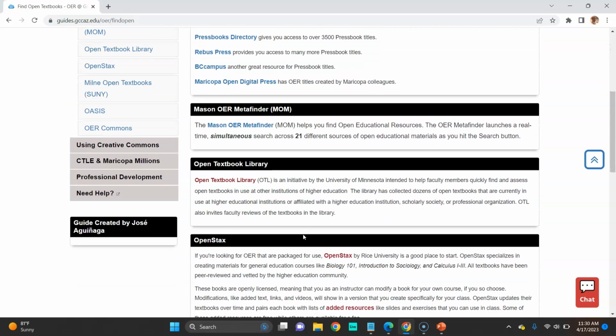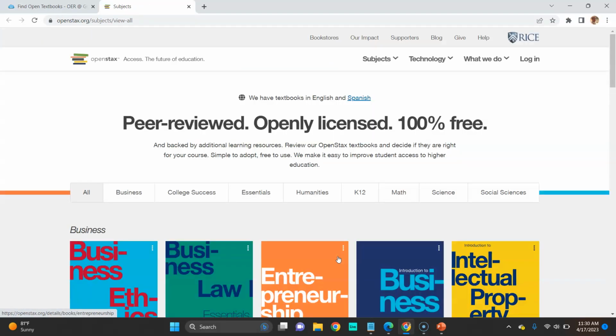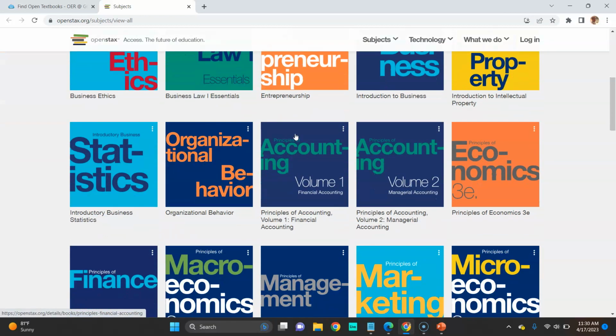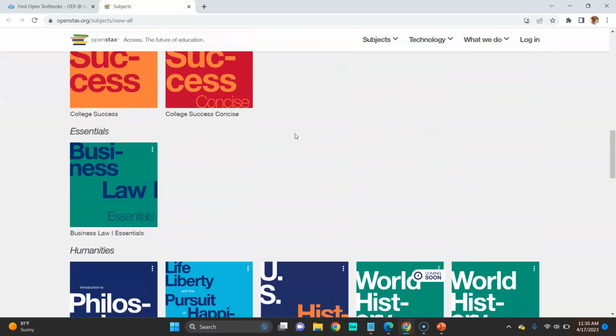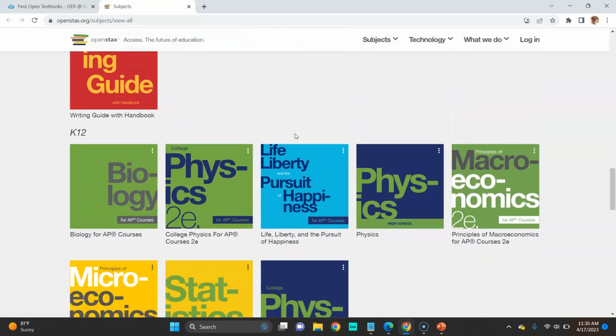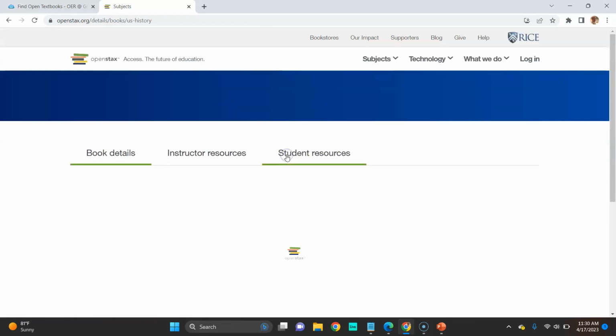So first, let me take you through this OpenStax. OpenStax is a really good OER publisher. They don't have a lot of OER textbooks out there, but the ones they do have are high quality, often peer reviewed, and updated fairly regularly. And you can scroll down through these and find a number of different OER textbooks that might work for a variety of different courses. So for instance, we have this great one here on US history.